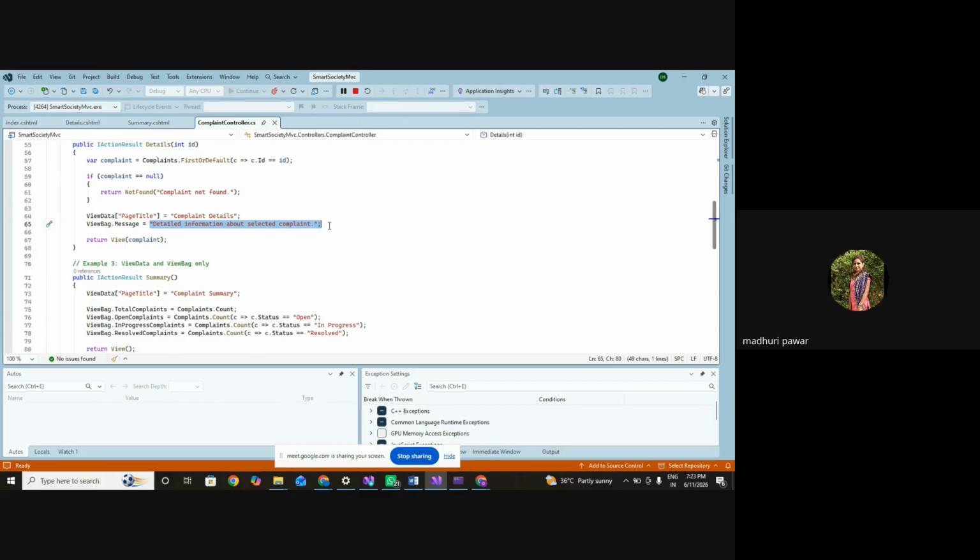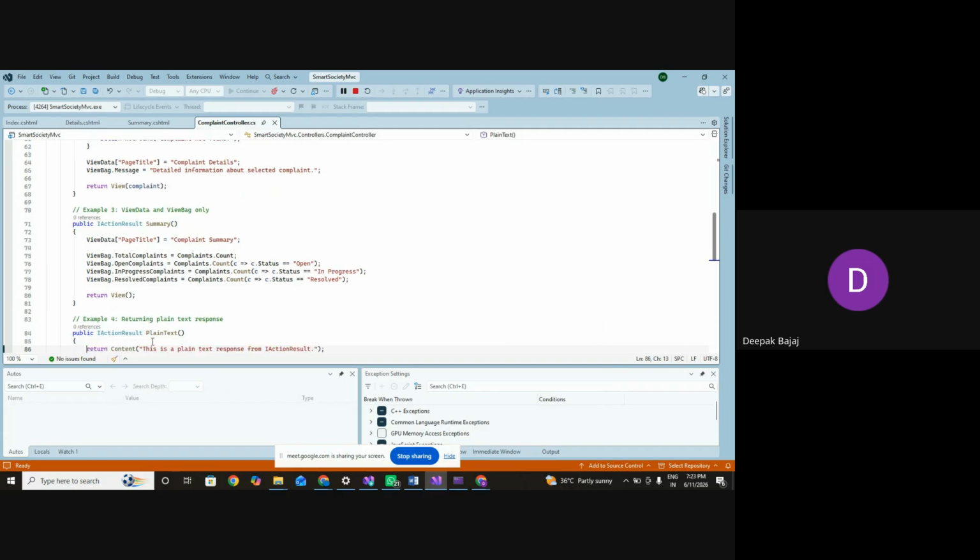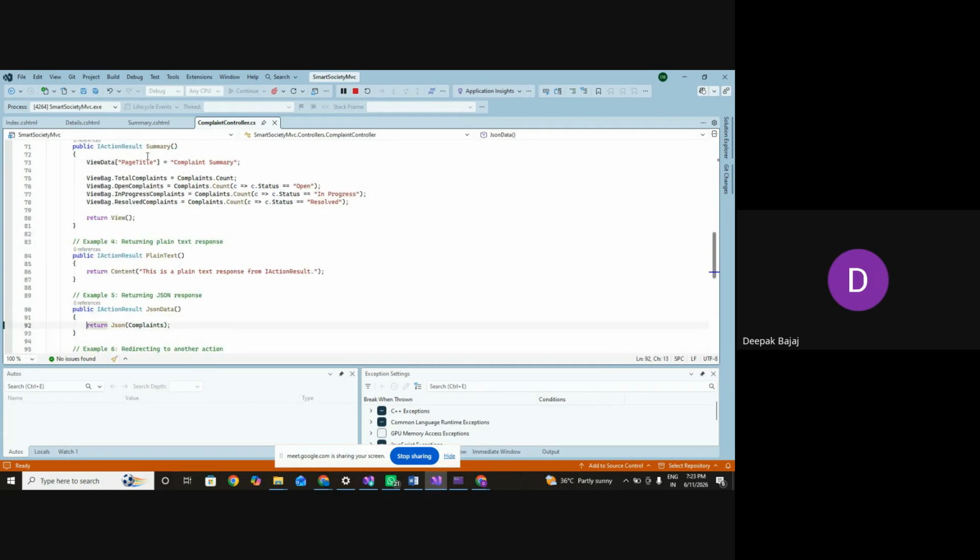Yes. And here, with the help of ViewBag, we are initializing some property after performing this LINQ operation. Am I right? Based on that we have this summary. So we will check how these are working. Plain text, so it will return a plain text only. This is a plain text response from IActionResult.